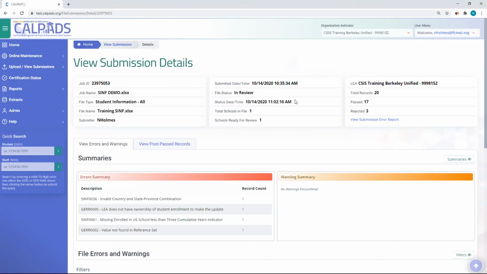So probably about 27 minutes after I submitted my file, I have now gone to in review. So I went in review at that time. Once I post a record or exclude the records and the status changes again, this time will change. It's only available for your current status. It tells me how many different schools are in my file, the individual status of those schools, total records, how many passed, how many rejected.